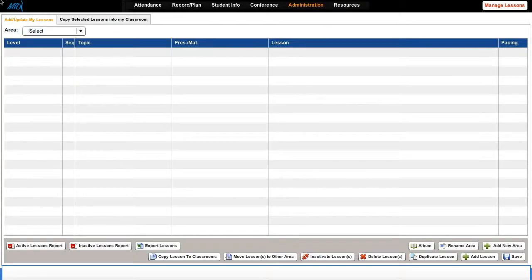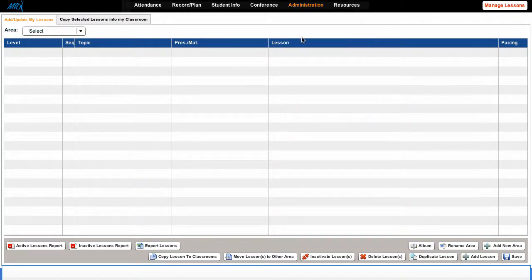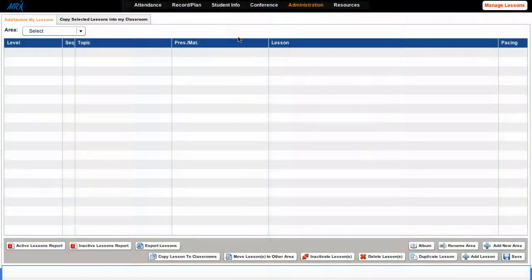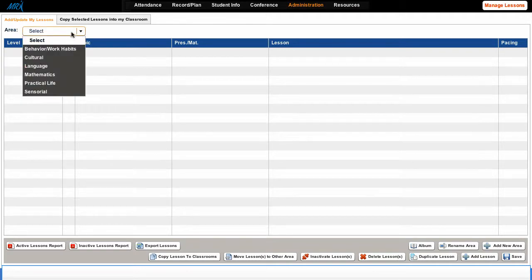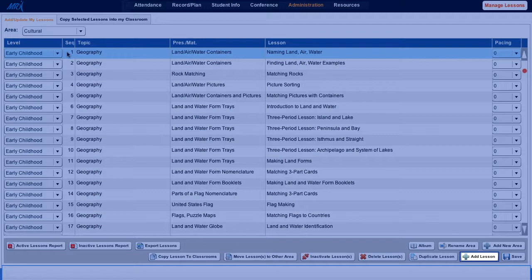To add or duplicate lessons, go to the administration menu at the top and select Manage Lessons. Select the area from the pull-down menu in the top left corner for which you'd like to add lessons. If you are just beginning, a newly created area will appear blank. I've already started this process, so I will add lessons to this pre-existing area. Regardless of where you are in the process, click the Add Lesson button in the lower right corner.